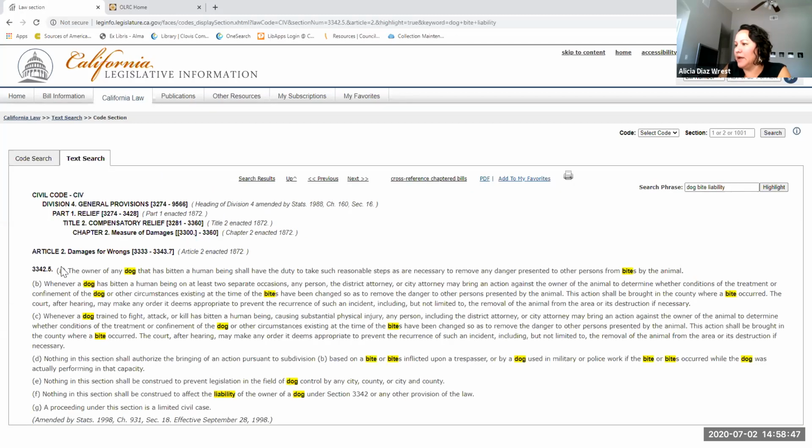I'll open this up, and right away, one thing that I want you to notice is here at the beginning, I'm able to go to the previous code section or the next code section, and I'm also able to go up. You'll also notice that here at the top, there is a little bit of a breadcrumb trail that helps me see where I'm at in the bigger schema of statutes.